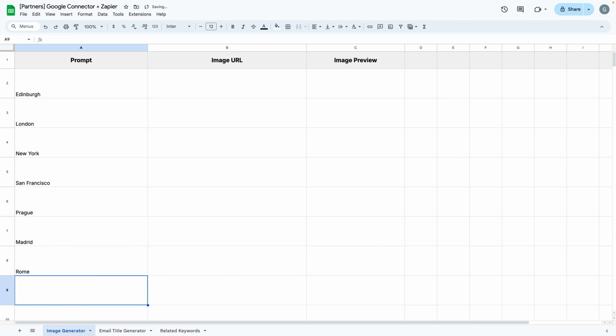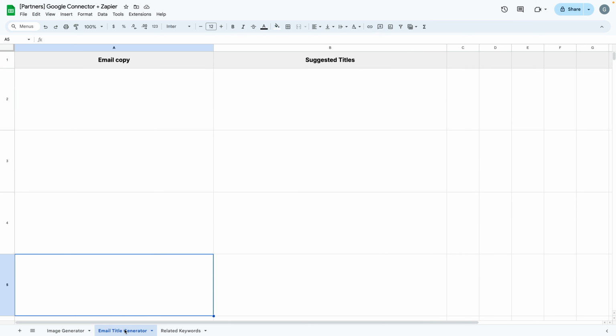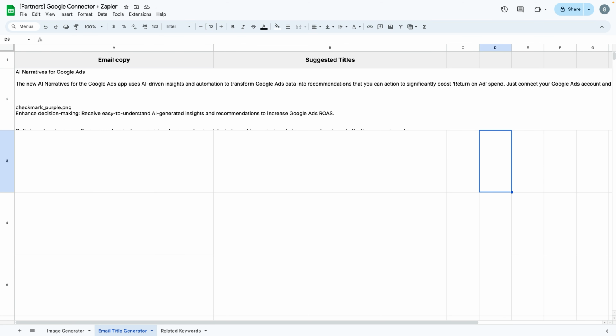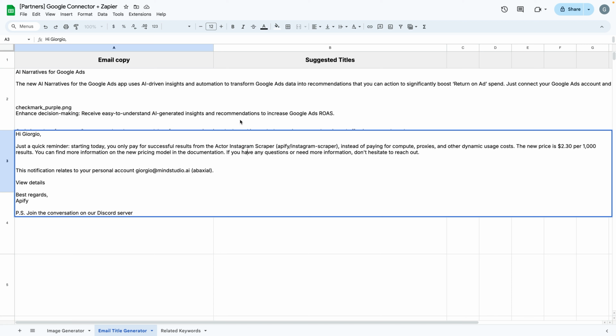It looks like it's not doing anything because it takes a little bit of time for the trigger to work and actually return the image URL and image preview, but we're going to look at the result at the end of this video. Let's navigate to the second Google Sheet, and we see email title generator. I copy-pasted 2 emails I received in my account. Let's just enter them as the prompt. So here is email copy 1, and now email copy 2.